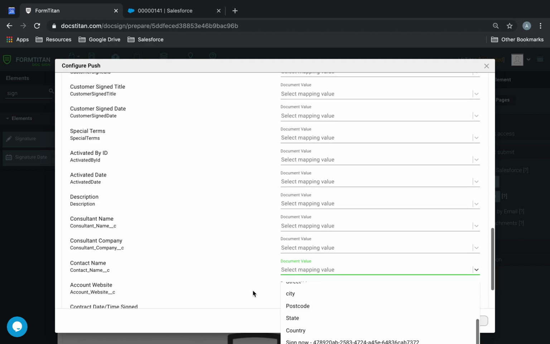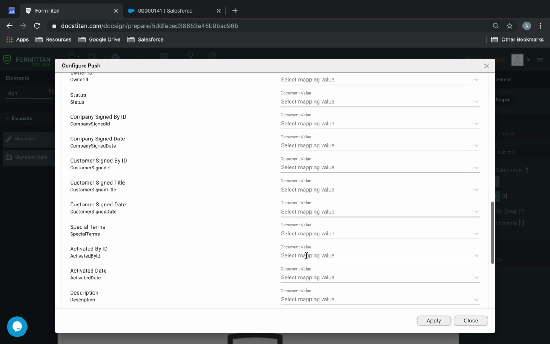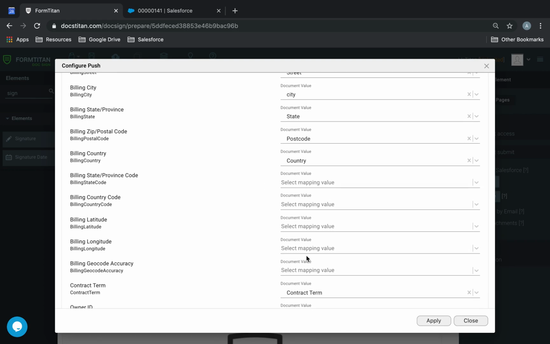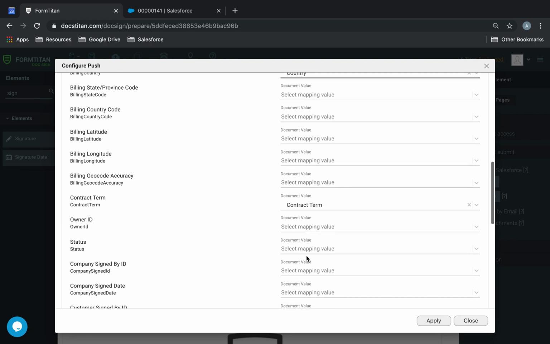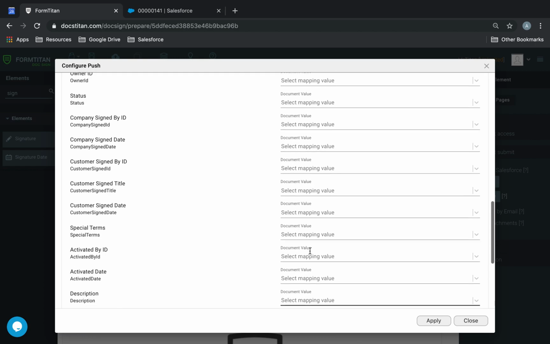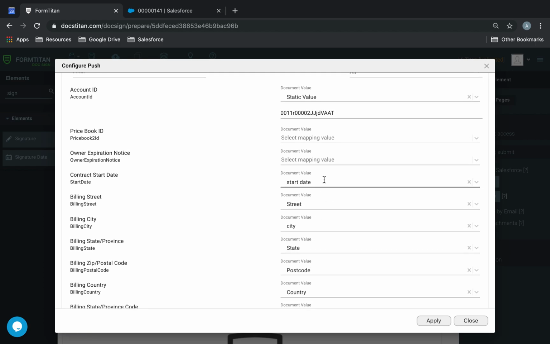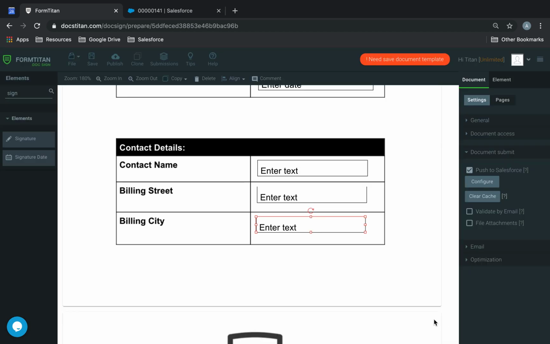So let's see where the contact name is. There it is. Okay, so we've got contract term, and then the start date is the only one that I need. Start date. It's got it. Okay, so this is good, right? So I'm just going to do a quick demo here just to show you how it works.